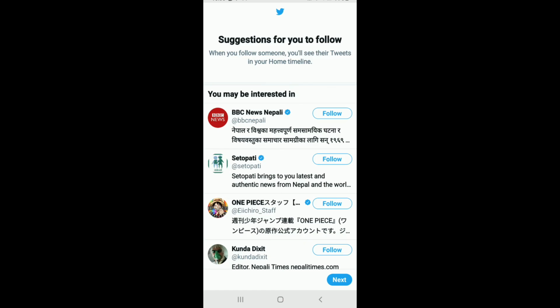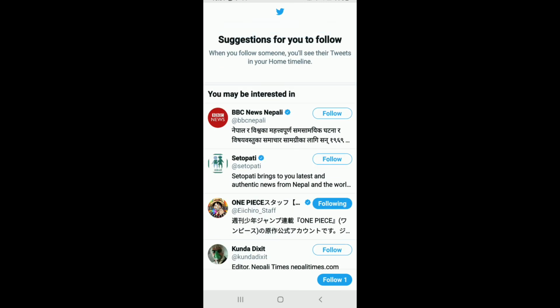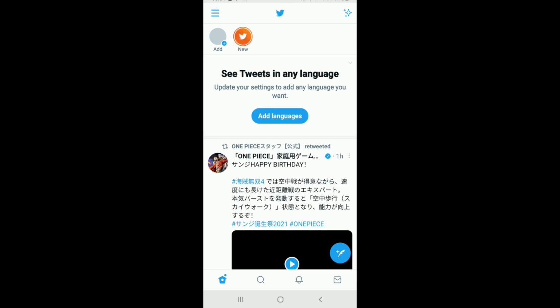Now here are some suggestions for you to follow on your Twitter. Tap on the follow button in order to follow an account. After you're done, tap on the follow button and there you go. You have successfully signed up for a new Twitter account.